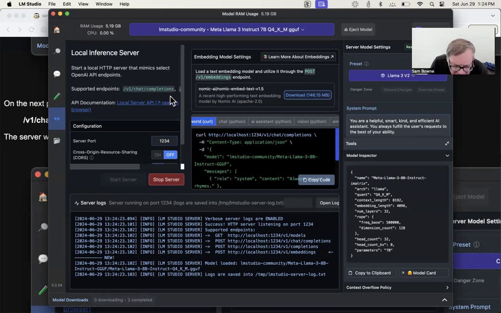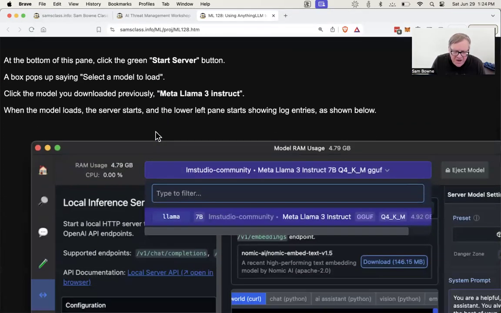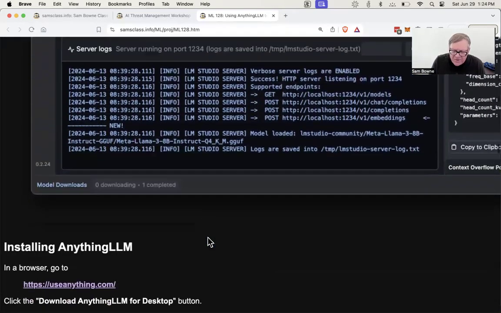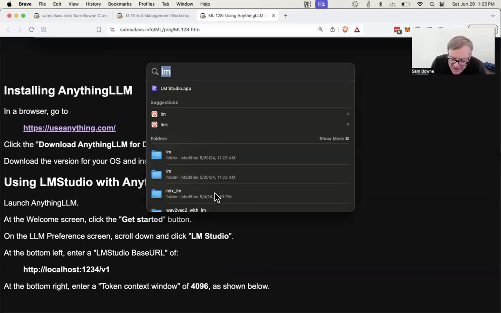Completions with an S. That's interesting. In my instructions, I had no S. I'm not sure which way it has to be. We'll see what happens. Okay, now it's running. When it loads, it'll show log entries down there, which it does. All right, now we can use AnythingLLM, which is the other component we need.